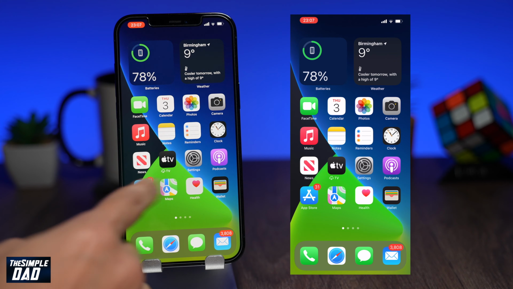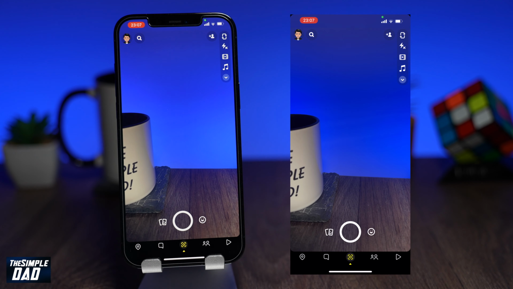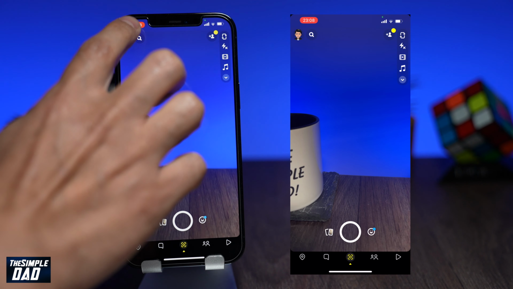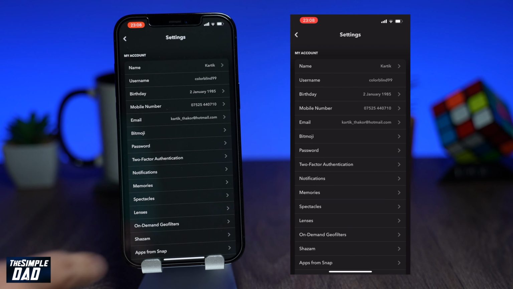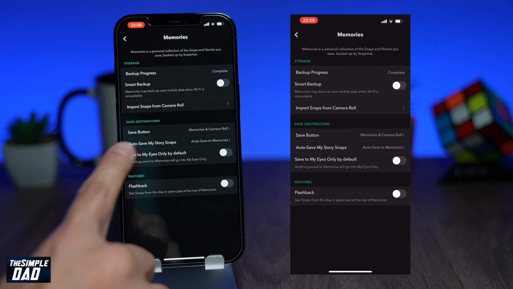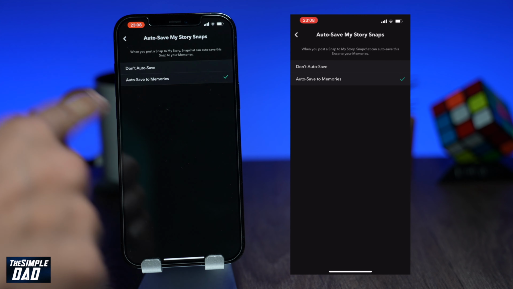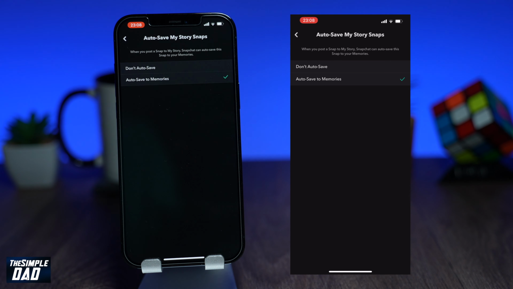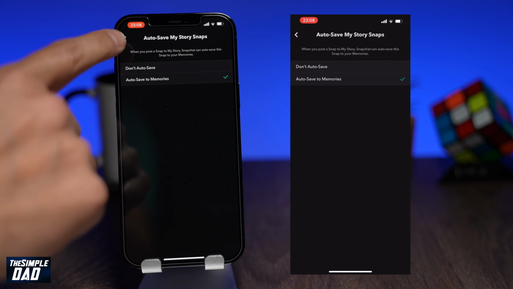In order to do this, I would recommend that you have Autosave My Story Snaps turned on in your Snapchat account. You can do this by going to your Snapchat app, then tapping on your profile photo, then Settings, then Memories, where it says Autosave My Story Snaps, make sure it is set to autosave to Memories. If you don't have this turned on, then the next step won't be relevant. However, for those of you who have turned it on, then you can recover some photos and videos from Snapchat.